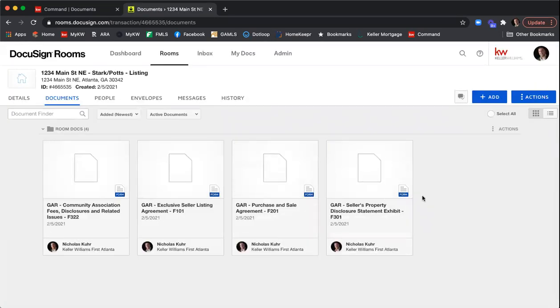The page will reload, and you'll see all 4 of those documents have been added into my Room Docs folder. The Room Docs folder is going to be the default folder in this room. So anytime you add a document, you either upload it or you use from the GAR library, or a document has been signed and finished for signature, it'll all default into the Room Docs folder.